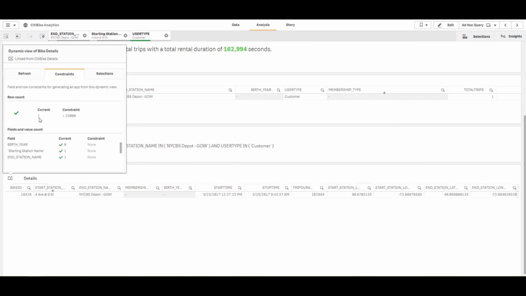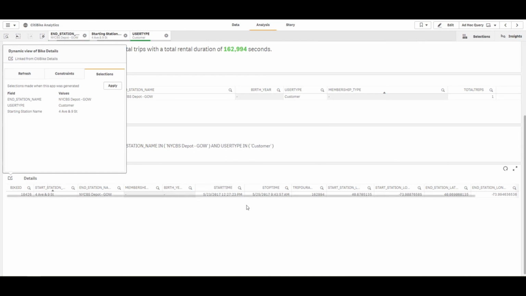Well, you're looking at one specific row that was filtered. You're allowed to bring back up to 25,000 based on the speed of my network and my home network. I don't want to bring back more than that. It even tells me what the selections were for the app when I made the query to get that data.